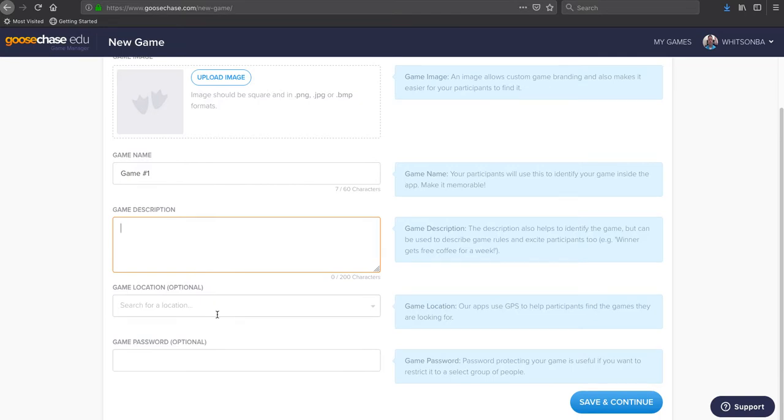I have not had a lot of opportunity to use and find success with a game location. More often than not, it actually kicks my students out or doesn't allow them to enter the game. Sometimes the GPS is not specific enough, so I usually do not use that. If you wanted to use a password, you could, and that would keep everyone from starting until you give them the password. Once you have done that, you have to also give a description, and then you will hit save and continue.